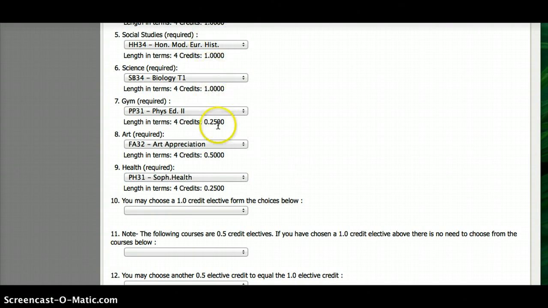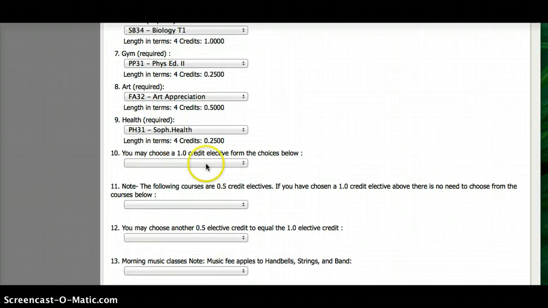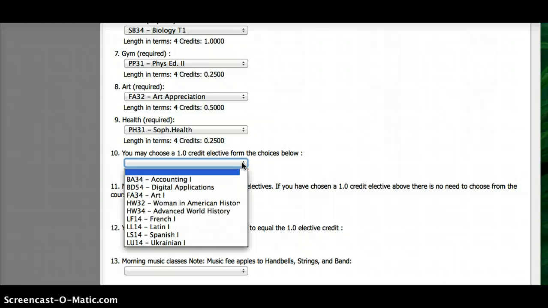Notice that the computer keeps track of all of the credits and their value as you are entering them. Now here's where you get to your elective choice. As sophomores and juniors, it's recommended that you take a 1.0 credit elective. You can fulfill that elective one of two ways. One is you can take a course that is a 1.0 credit course. Those courses usually meet every day all year.